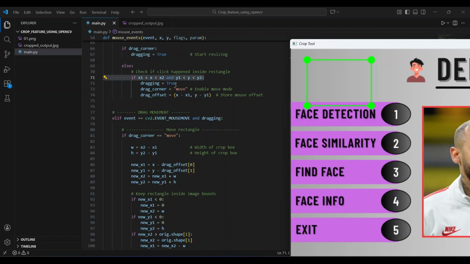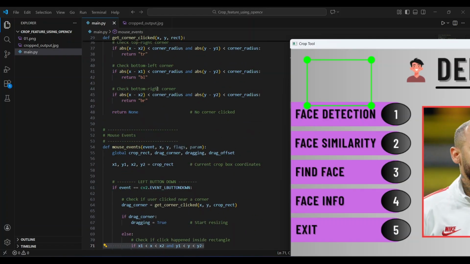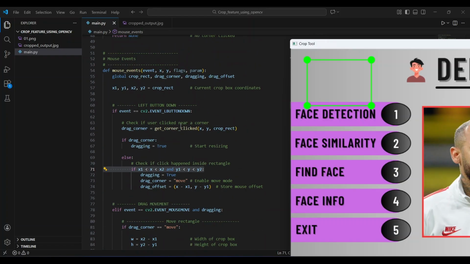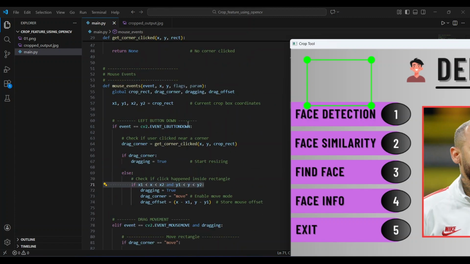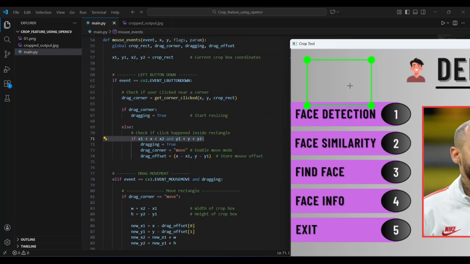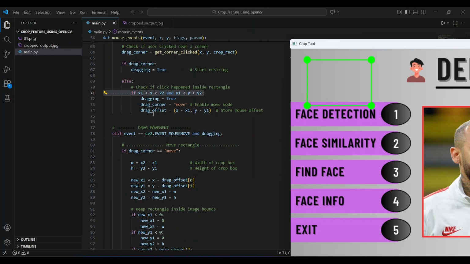If I clicked inside the bounding box, it means I want to drag this bounding box, so dragging will be true and drag corner will be move. It is not TL, TR, BL, BR, it's just move. I just want to move it. For that it will update the drag offset. The drag offset will store the mouse offset: x minus x1 and y minus y1.